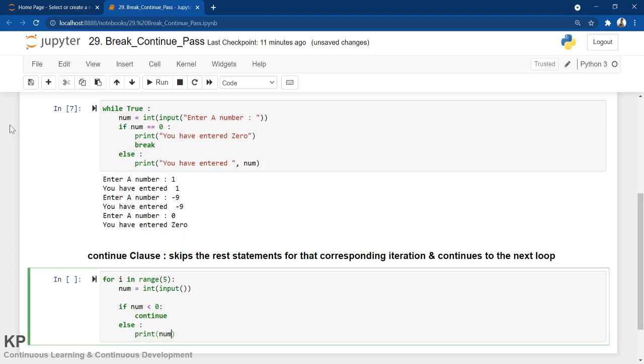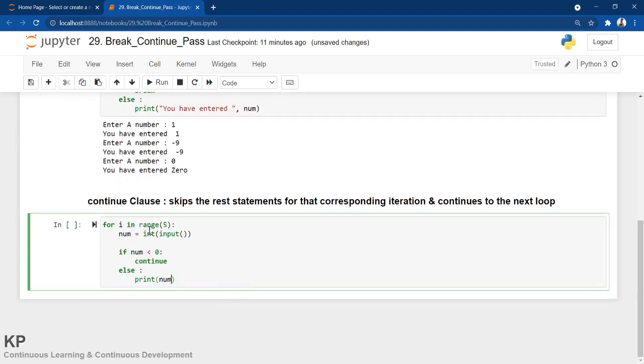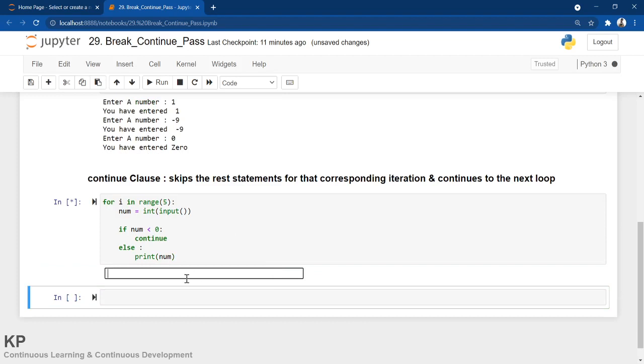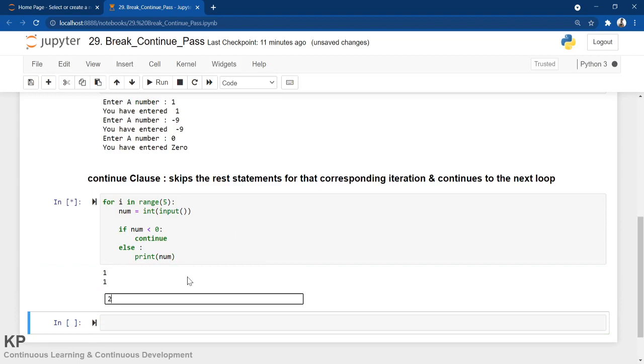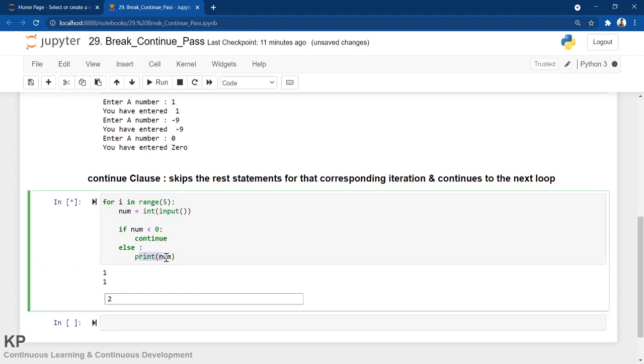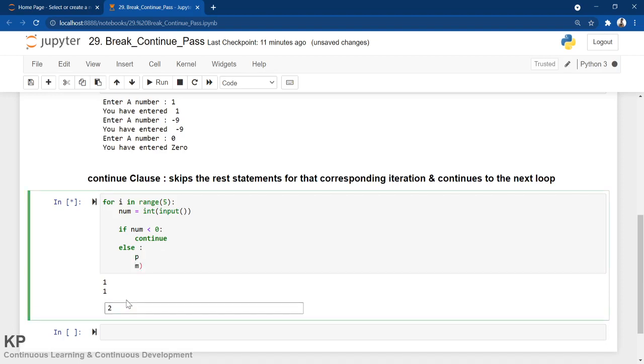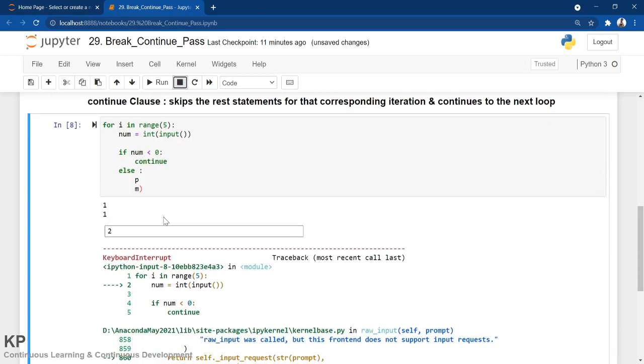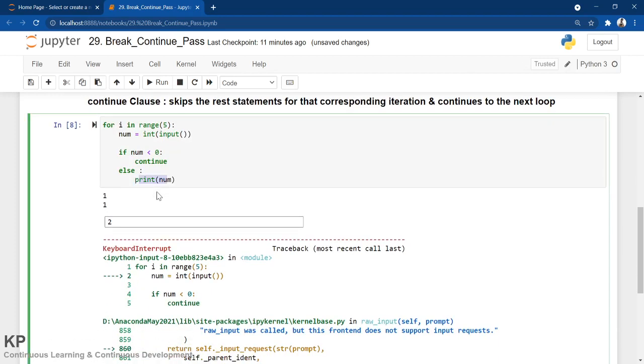Now let me execute. As you can expect, this for loop will run 5 times, so it will take 5 inputs. Let me show you. The first input it is asking for, I'm giving 1. Then second input 2. Whatever I give will be printed. Here you can see again 1. Now I have given 2, so it will give me 2. Oh sorry, I have clicked here. Let me stop. What I was doing, print num.